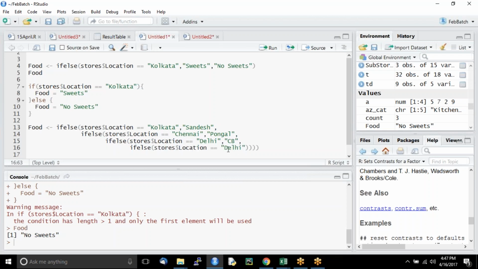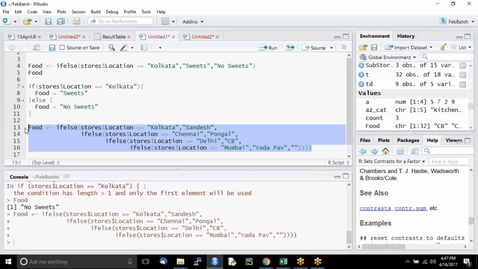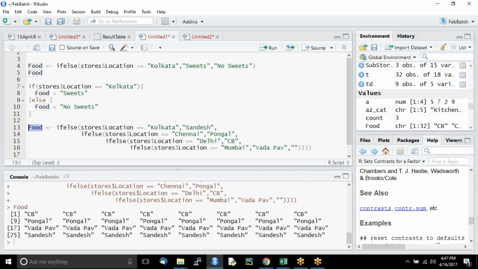Location is what we are left with, Mumbai. Then it's Vada Pav. This I'll say, this is disgusting actually. That's it. I'll run it and now have food based on locations, right? What we had done in the beginning part. Any questions on this? The vectorized version of ifelse, right?